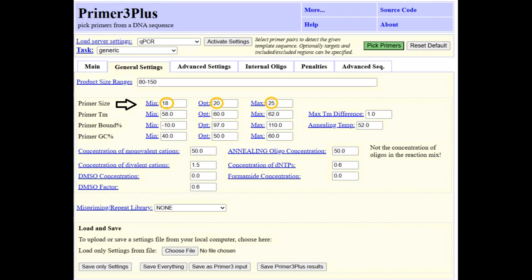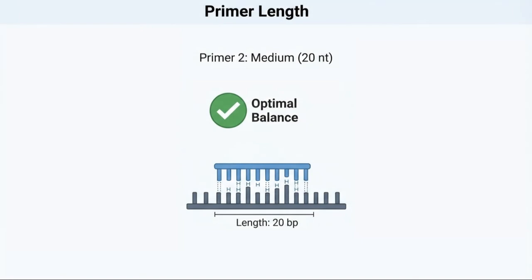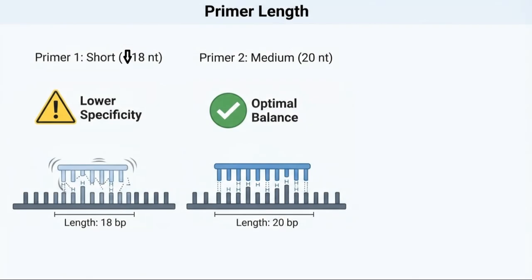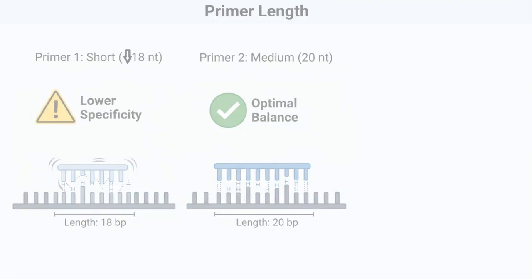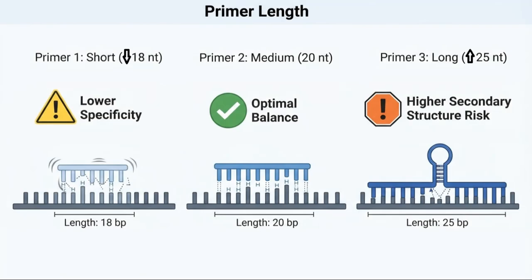Find the primer size settings. Set minimum 18, optimum 20, maximum 25. Why 20 nucleotides? Because it's an excellent compromise between specificity and efficient binding. Very short primers may bind to unintended targets. Very long primers are more likely to form secondary structures and usually don't improve specificity very much. Around 20 bases is the sweet spot.